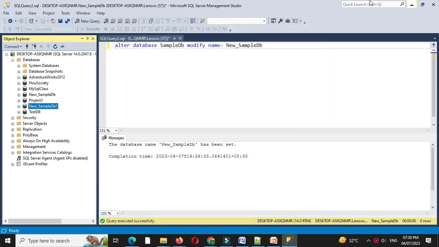That is, we can rename the database using alter database or by right clicking the database using SQL Server Management Studio.